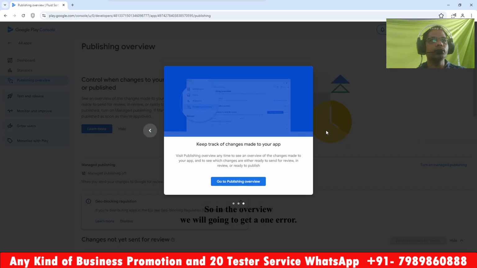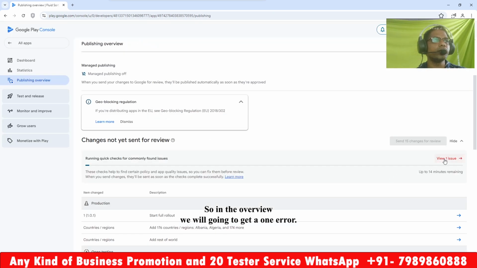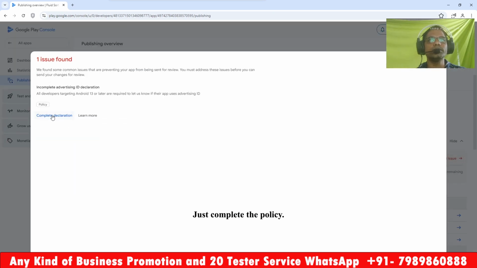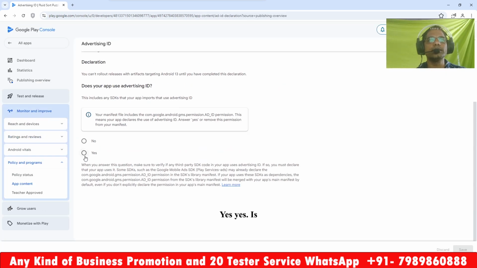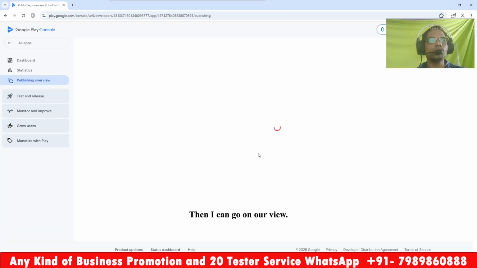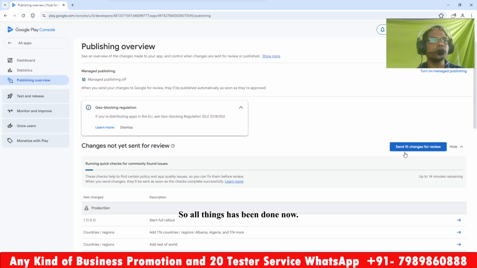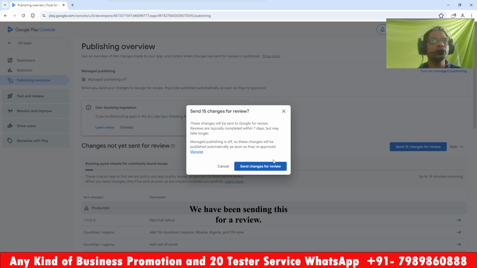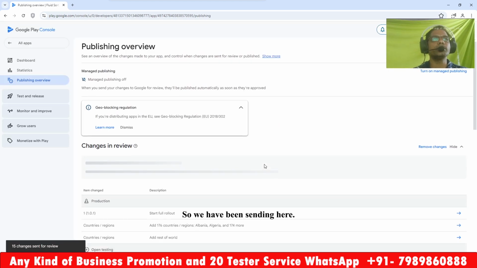In the overview, we are going to get one error. See the issue, just complete the policy. Yes, save it. Then again go to the overview. So all things have been done. Now we are sending this app for review.